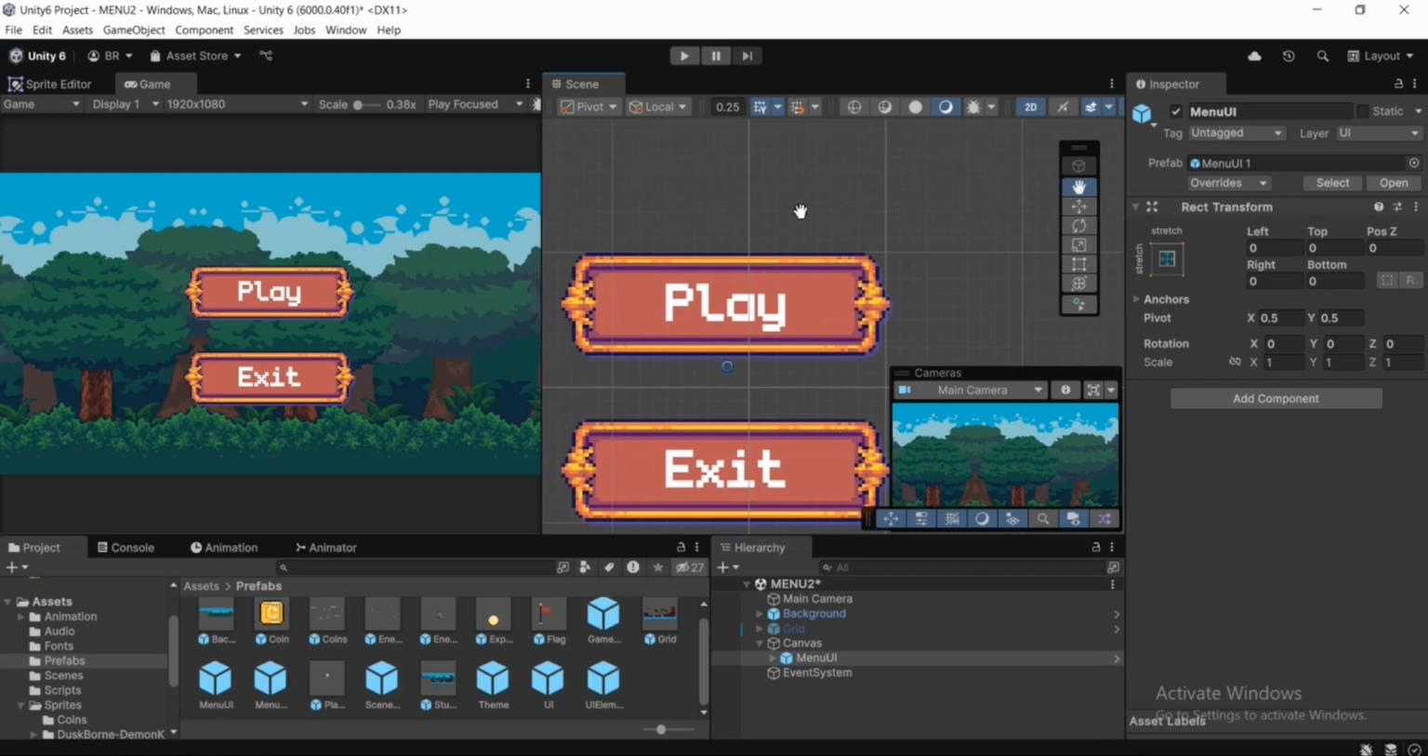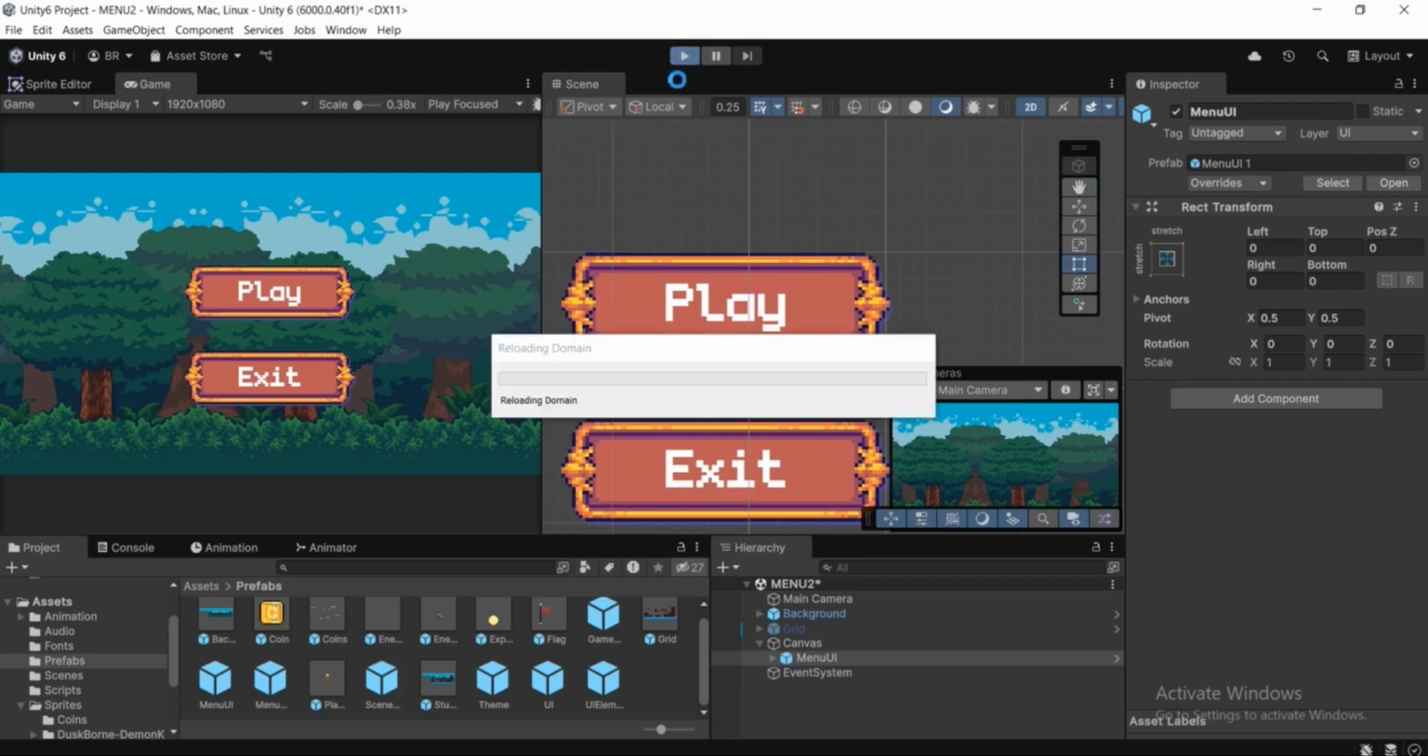And now what we have to do, if I just click on this play button in the top and try to click on this play or exit button, you will see this will do nothing. So we need to hook this button with some certain function.